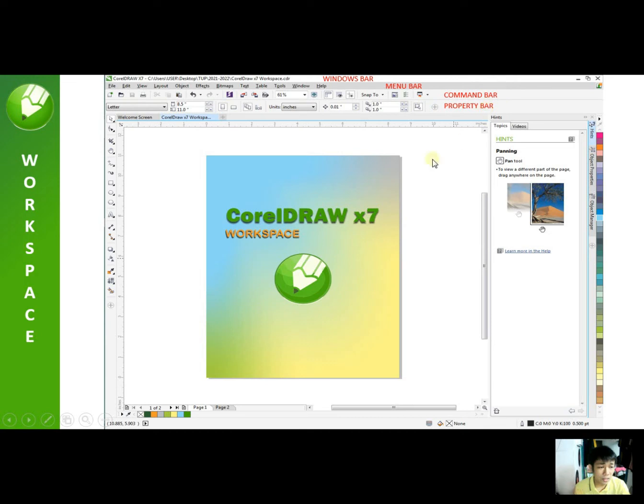So, in this case, it gives us the property of the layout itself, of the document itself. It tells that this document is letter size, 8.5 by 11, in what unit? Inches. Okay, right here. And we have the nodes and the X and Y location of every object. At gagamitin natin yan kapag tayo gumagawa na.